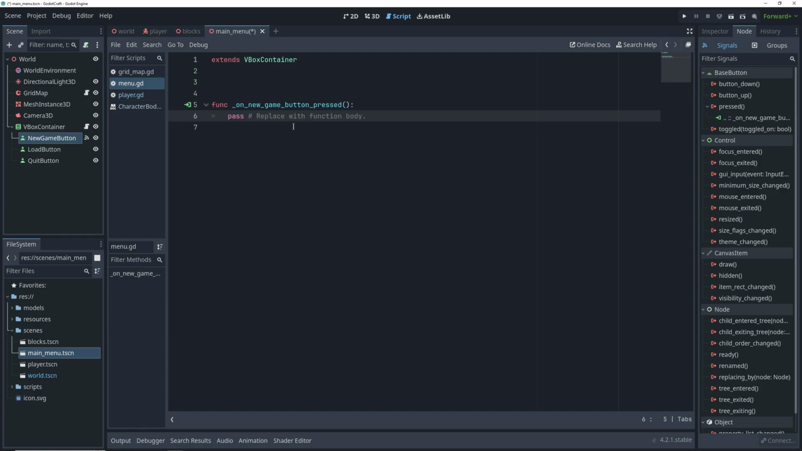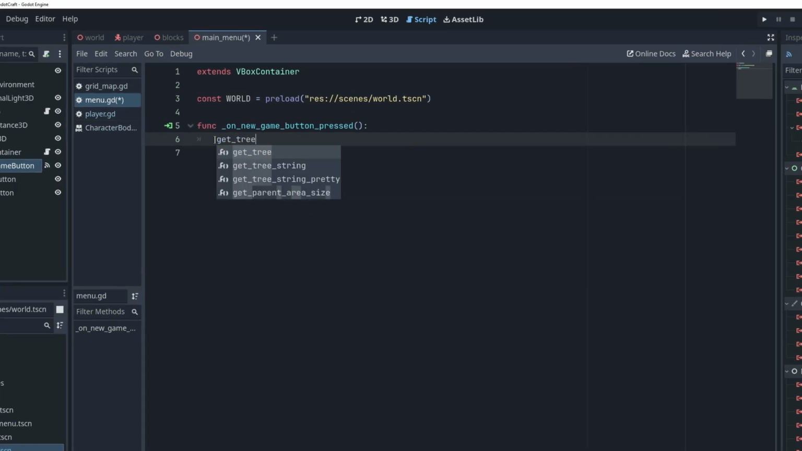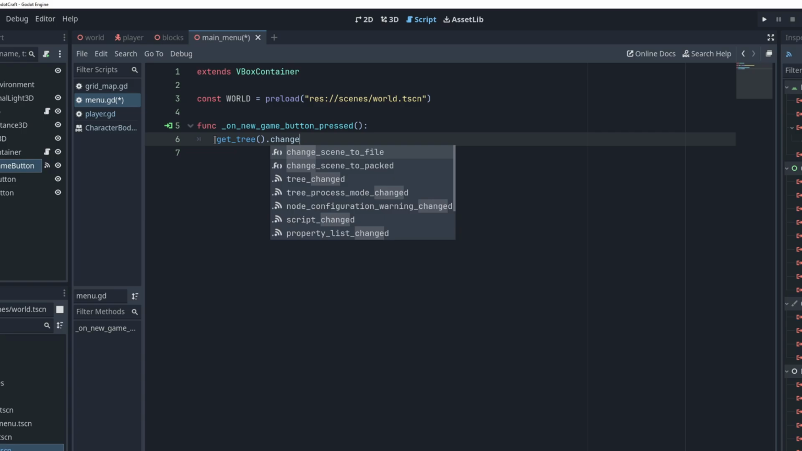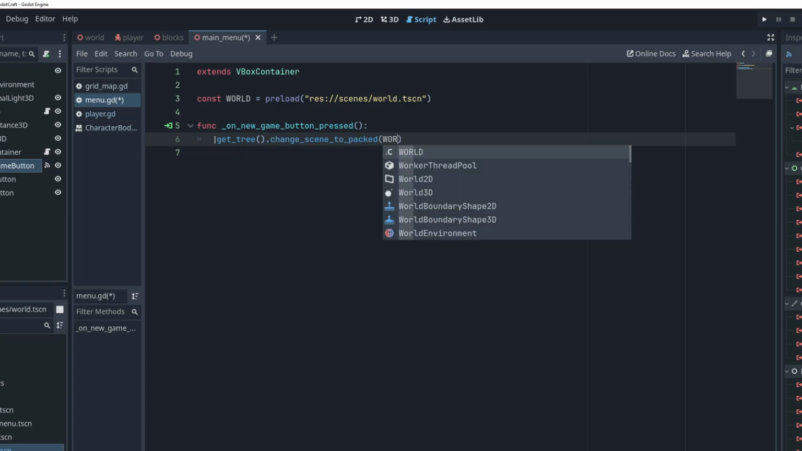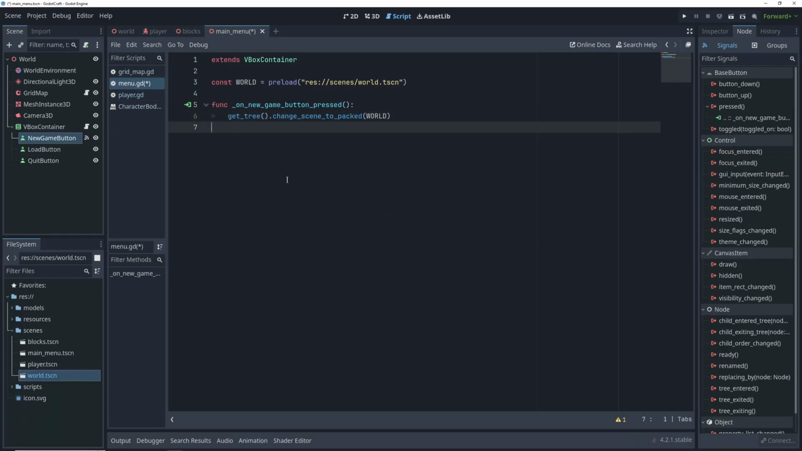When the new game button is pressed, we want to run our main level, so let's load it in the script by control dragging our world file into it, creating a constant with the loaded level. Now to switch to our main level in the button pressed function, we'll first get the scene tree, which is responsible for managing all of the nodes and scenes in our game with the get tree function, and then call the change scene to packed function and pass our loaded level constant to that. This will take care of the new game button.